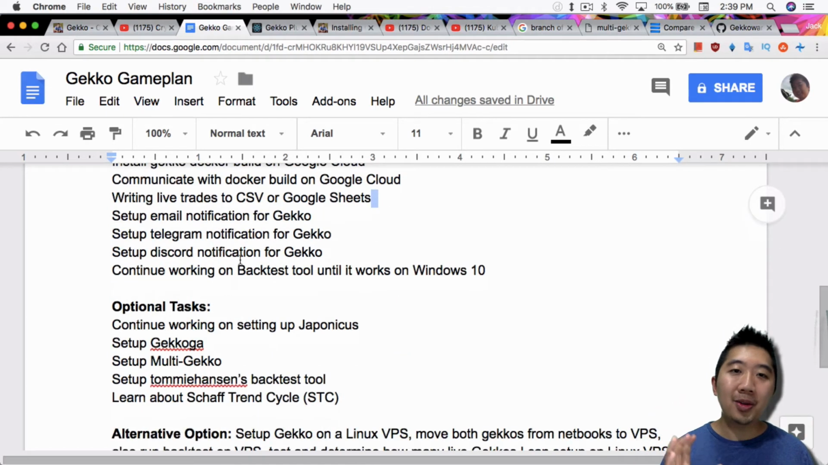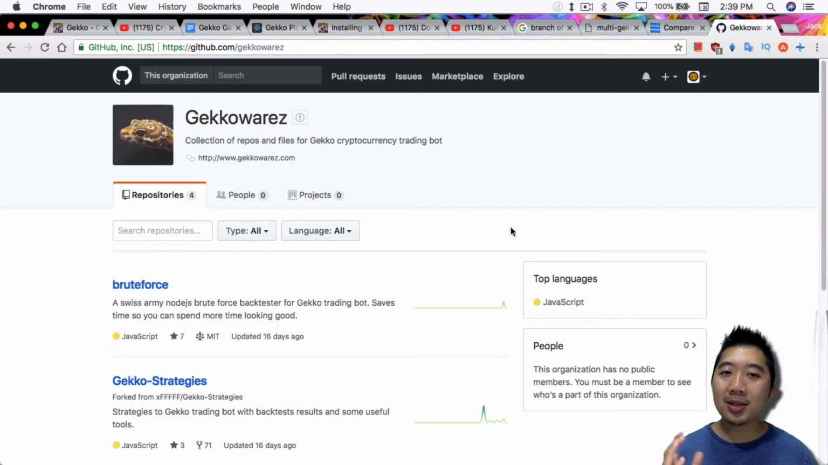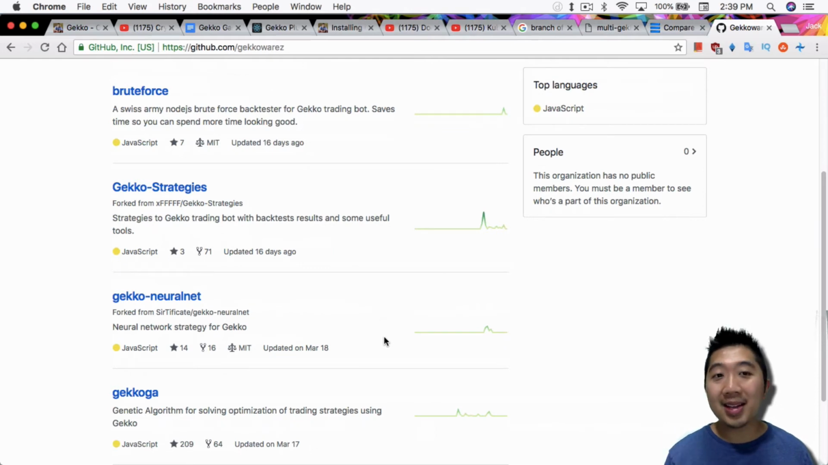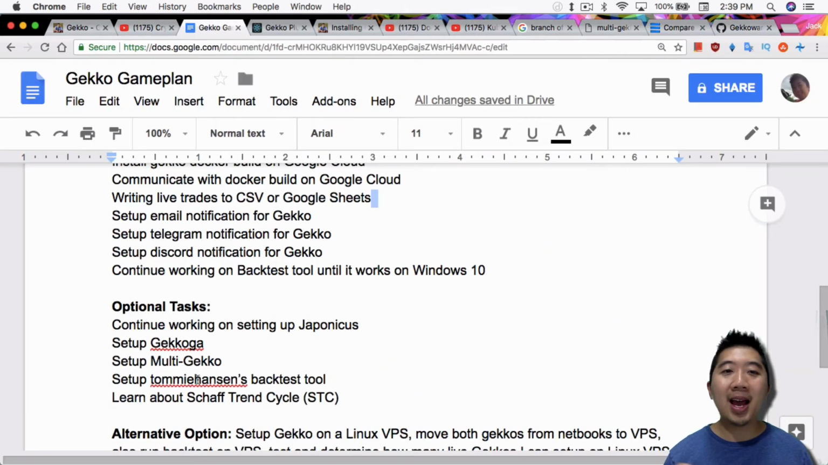But in addition, there are other genetic algorithms, like setting up Gekkoga. Gekko Wears also has a Gekkoga, or Gekko GA, which is a genetic algorithm for solving optimization of trading strategy using Gekko. So he has that as well. So I might look into setting that up as well.